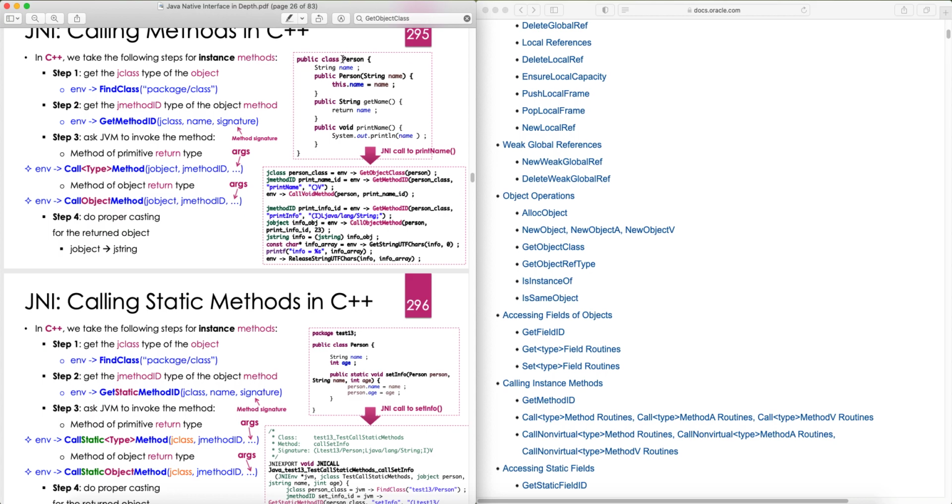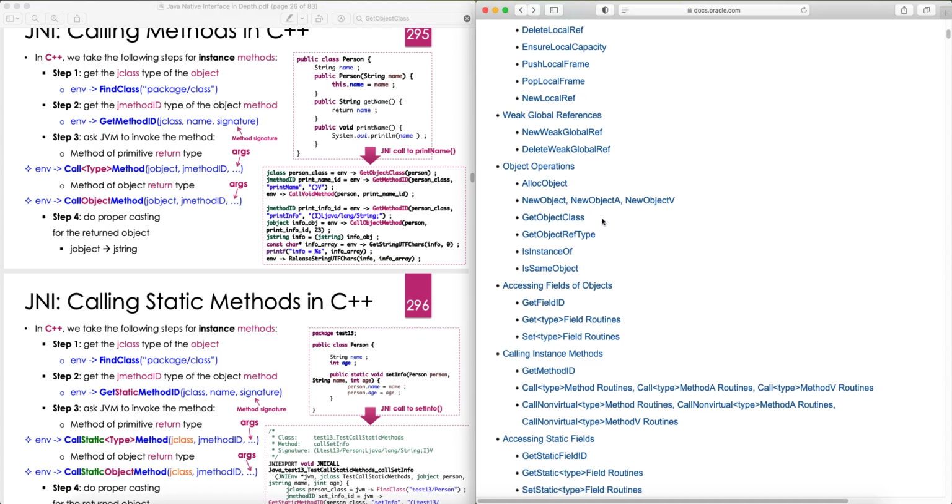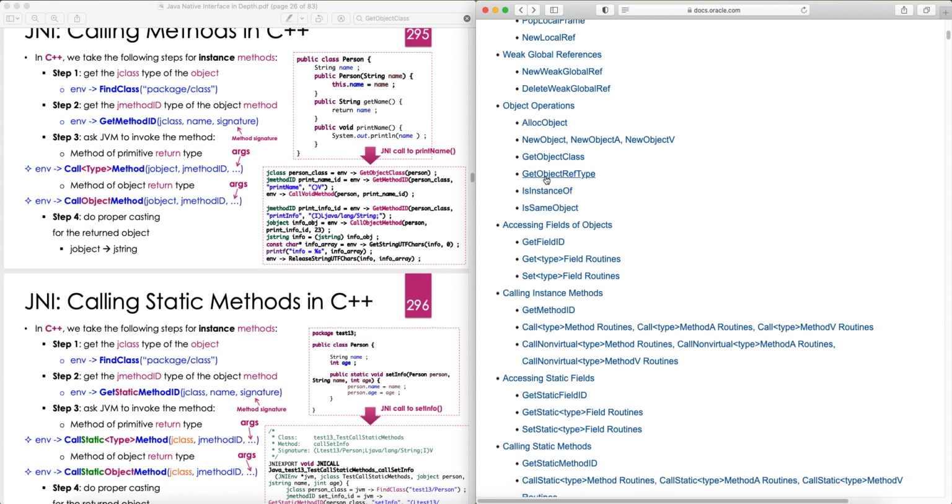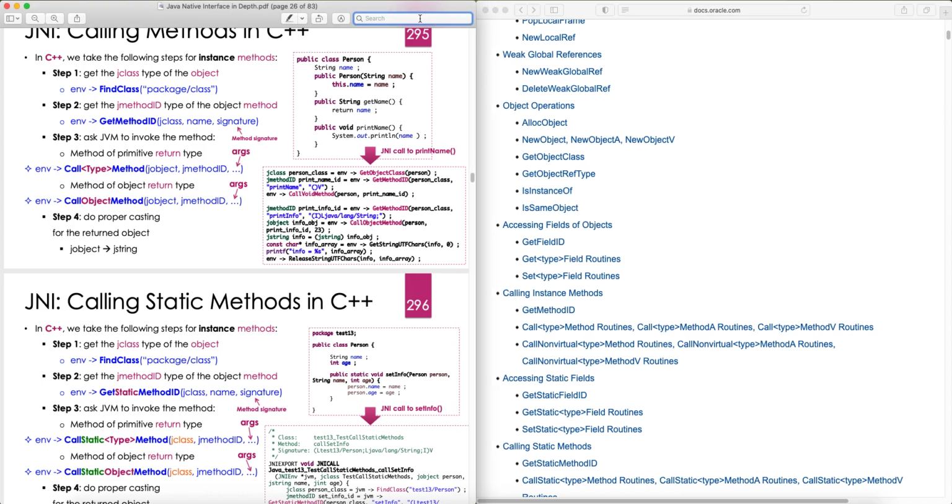For example, Person, I can say Person.class and it gives me a jclass of that class, not a particular object, right? GetObjectClass gets the object reference type, and again, this is not something that we usually use. IsInstanceOf, the name is very descriptive of what it does. IsInstanceOf, again, is pretty much equivalent to the instanceof operator.